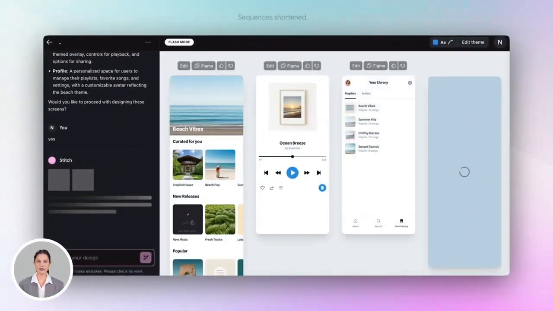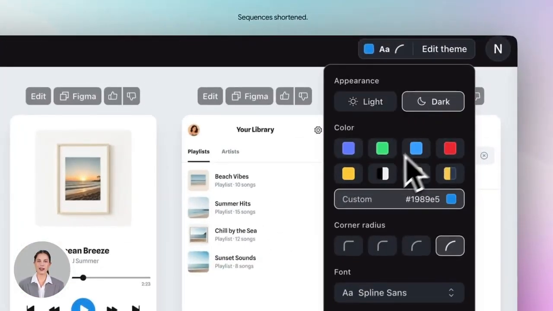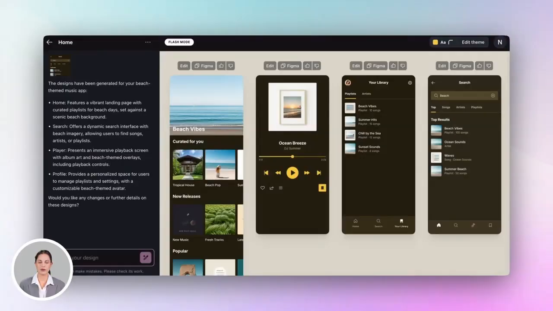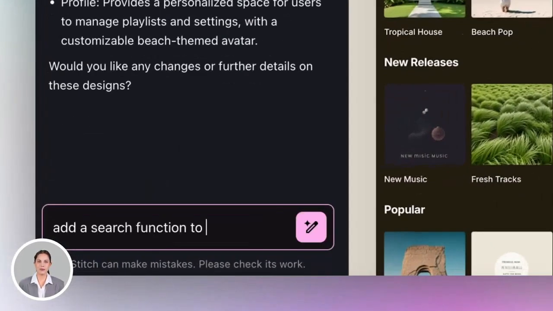It is free. It is getting better fast. And if you have been waiting for a reason to get serious about AI-powered design workflows, this is a solid place to start.